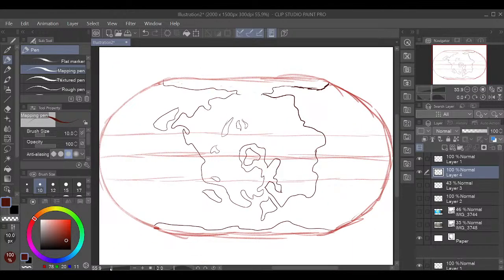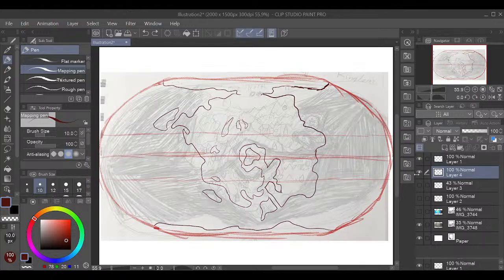Alright. Now it's time for landmarks. So, okay. Looking at this map, mountains here. Maybe they're just mountains, blocking off people from the north.